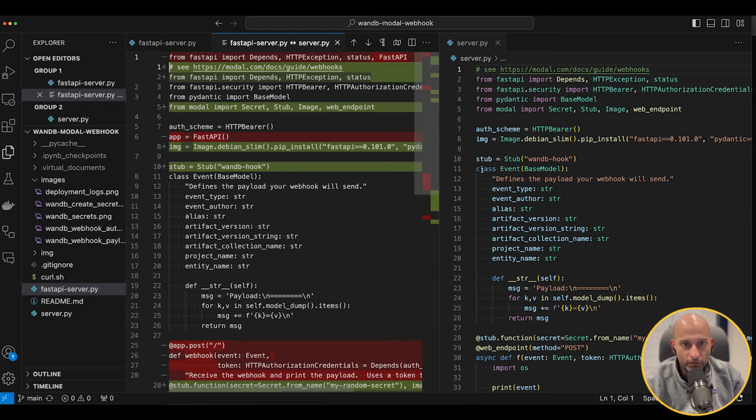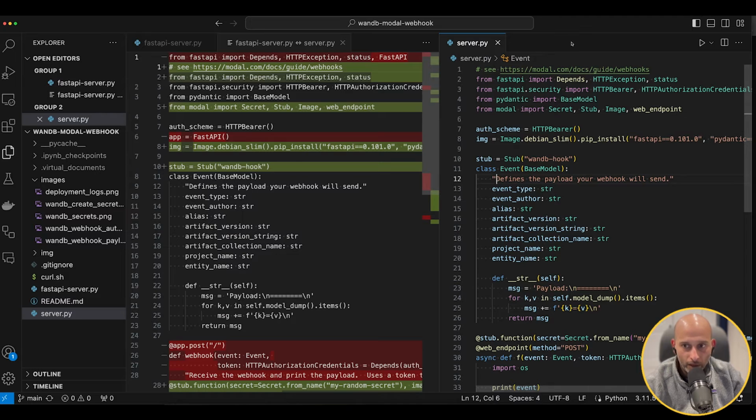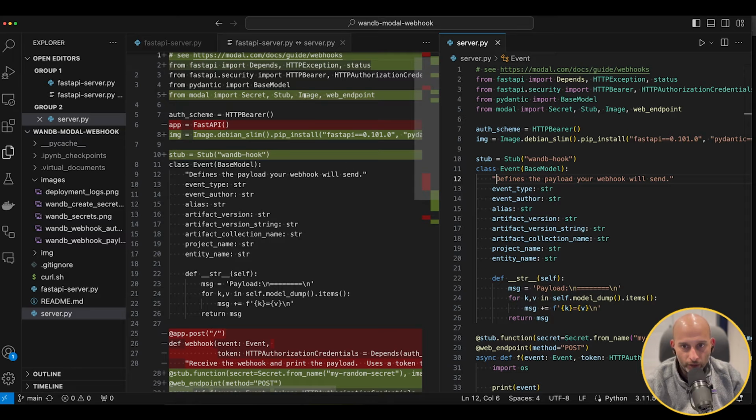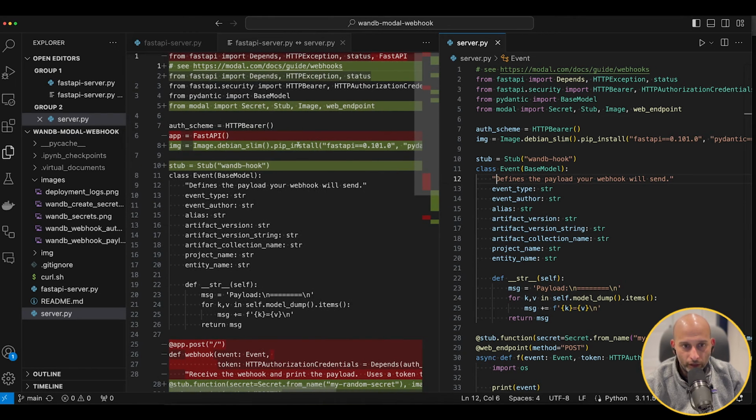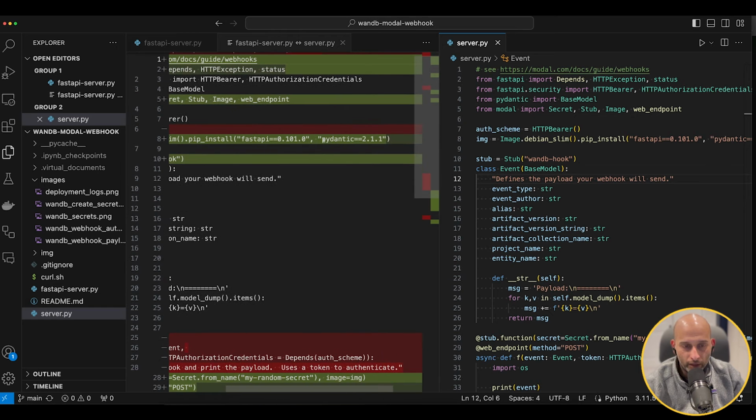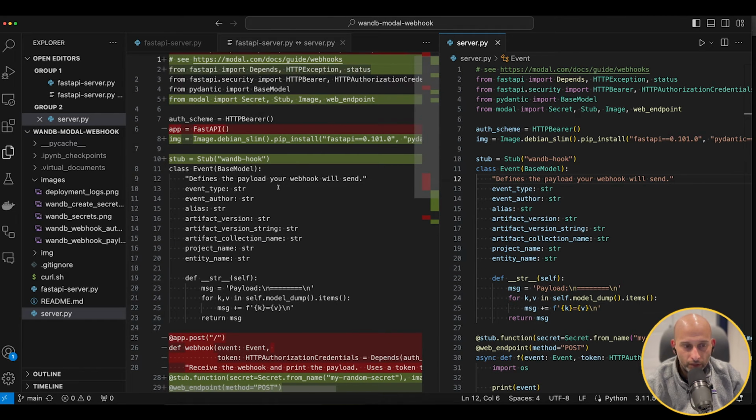So this is just a diff. And basically what you see here, the things that changed, the most important ones, is we're importing Modal, some Modal utilities here like the secret, something for an image so we can build a Docker image. We are creating a Docker image that has FastAPI in it and Pydantic as well.